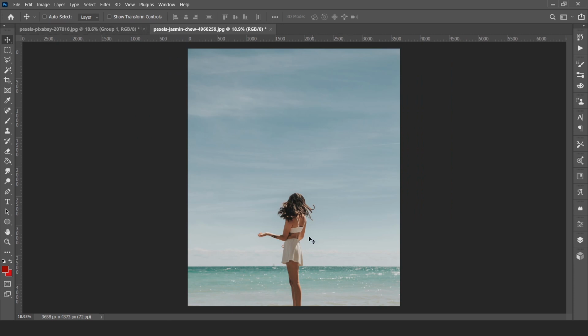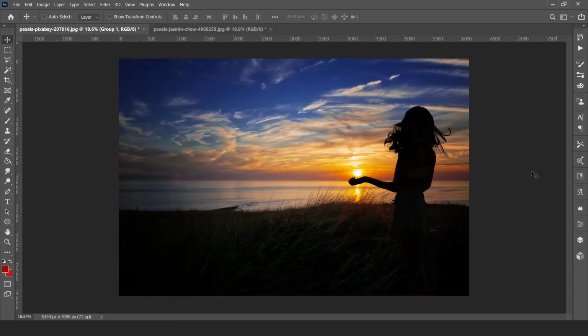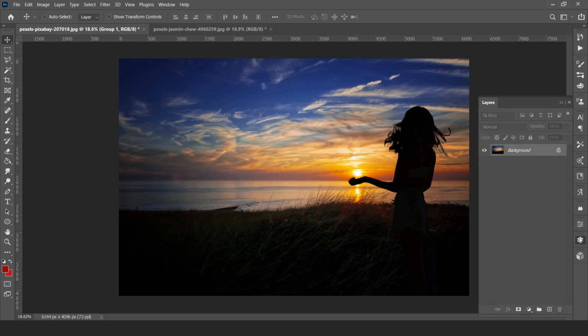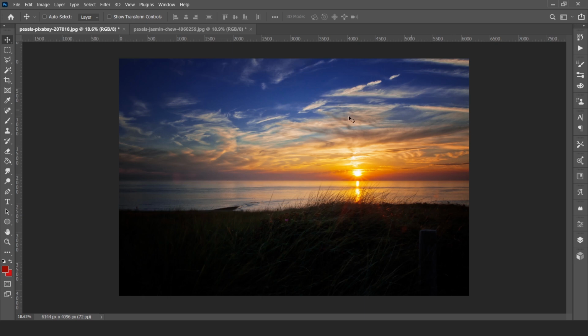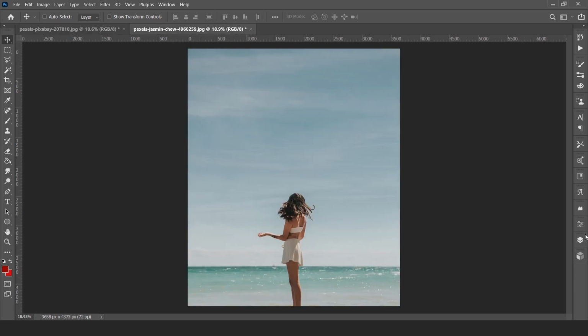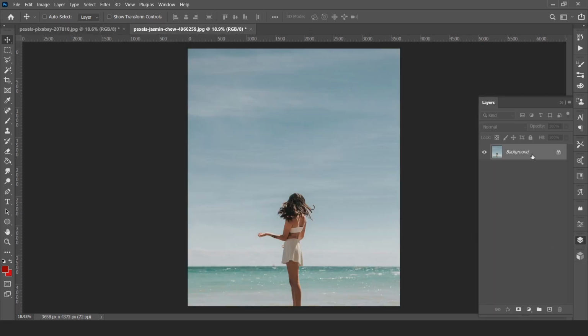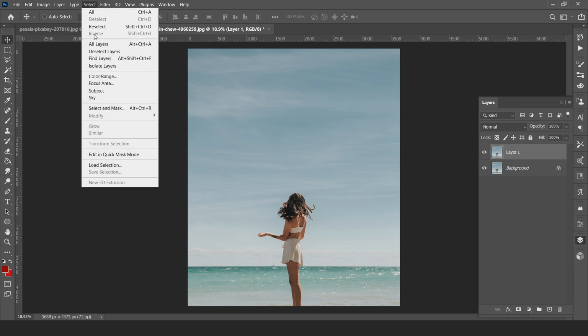Here is our subject. Here is our background. We have two images. Now first we have to select our subject. So duplicate the layer and go to select and subject.